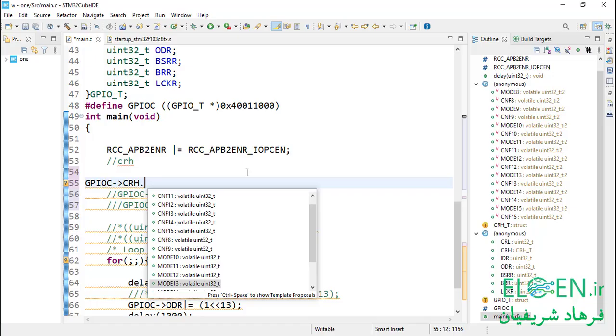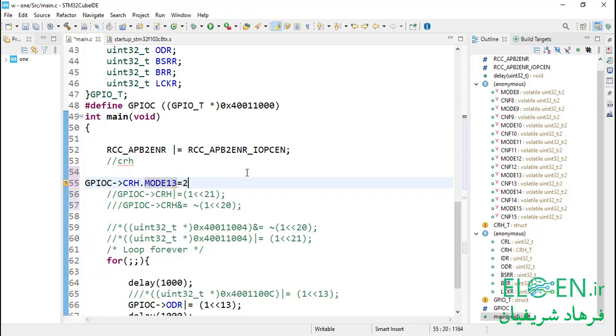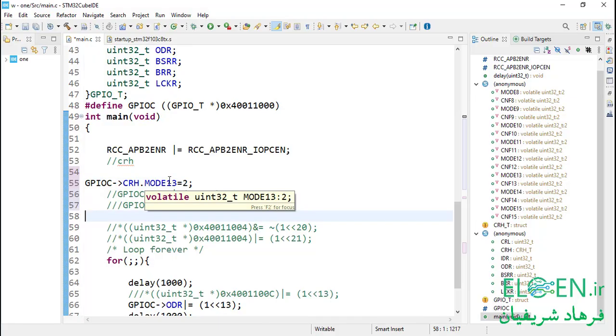I'm gonna need to change mode 13. I don't need bitwise operator anymore. I can access bit 20 and 21 just with assignment operator. And we also don't need bit mask anymore. So we gained something. Now we can access bits.